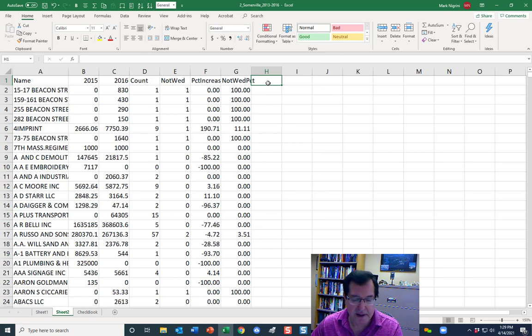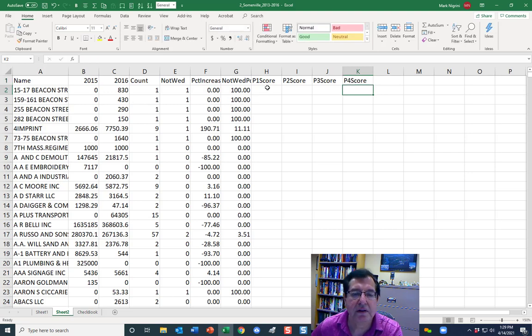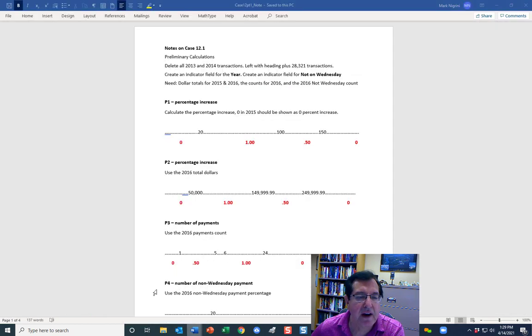Now for a little bit of heavy lifting. We need P1 score, and my caps are on. P1 score, and we need it all the way through to P4 score. Let's see what it does. And it didn't change this, so I have to do P2 score, backspace 3, backspace 4.